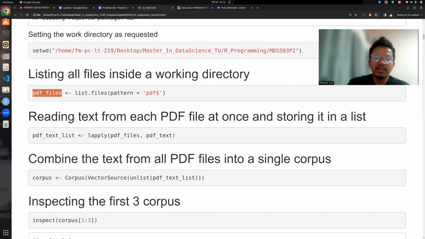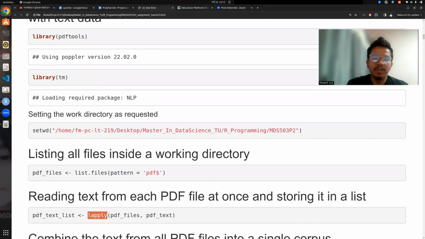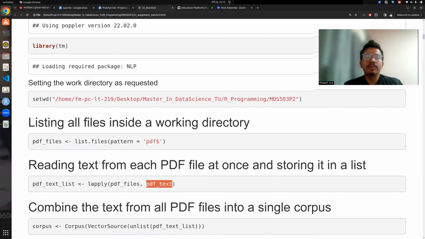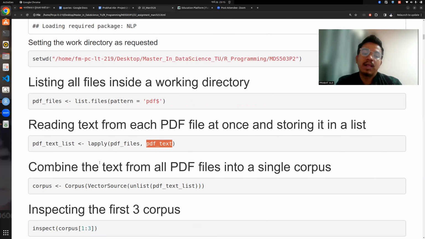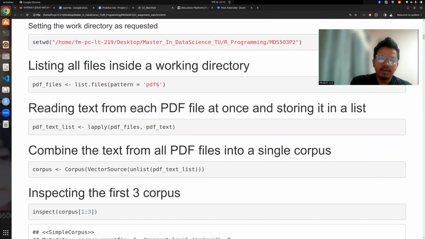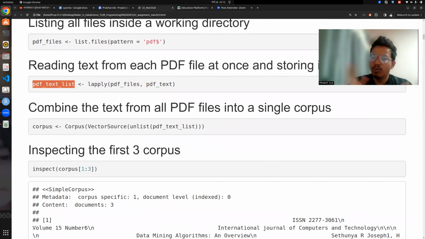So for doing that, we have an apply function from PDF tools, and we pass in all these PDF files. It uses this library called PDF tools, and it goes through all these files and then extracts the PDF text. Okay. And then once we get this PDF text list, we try to create a corpus.